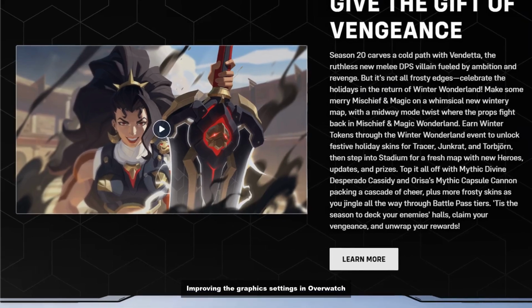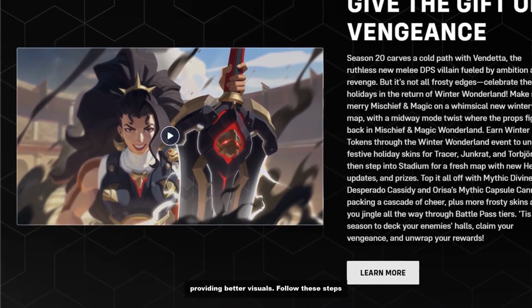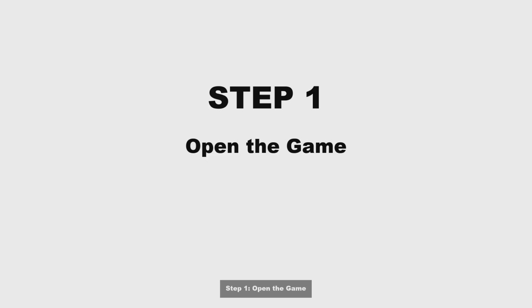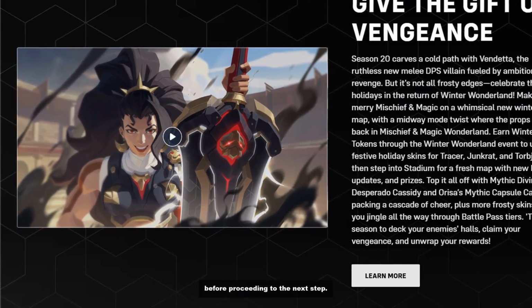Improving the graphics settings in Overwatch 2 can enhance your gaming experience by providing better visuals. Follow these steps to adjust your settings for optimal performance. Step 1. Open the game. Launch Overwatch 2 from your gaming platform or launcher. Wait for the game to fully load before proceeding to the next step.